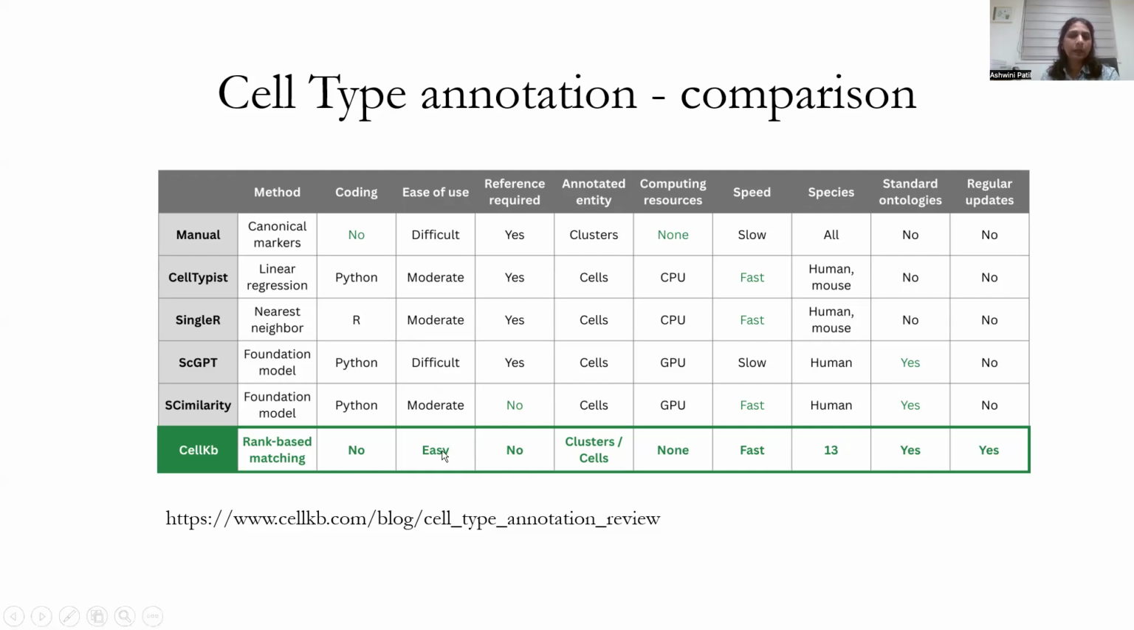So SLKB is easy to use because you just have to upload your gene lists. Almost all of them require a reference that you need to find. So you have to look for a reference to run these methods. Whereas for these two, the reference is inbuilt. You don't need a specific reference, so you can select one based on filtering criteria.